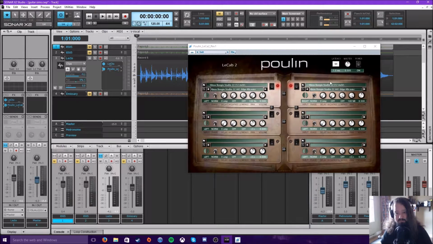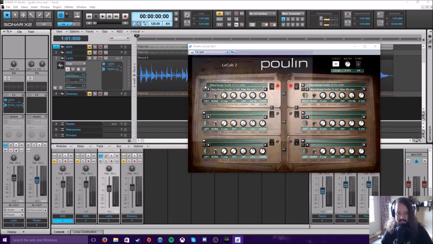So again, loads of options with this one. I just picked a random cabinet. There's a ton to pick from. If you want to click here, we can go through.